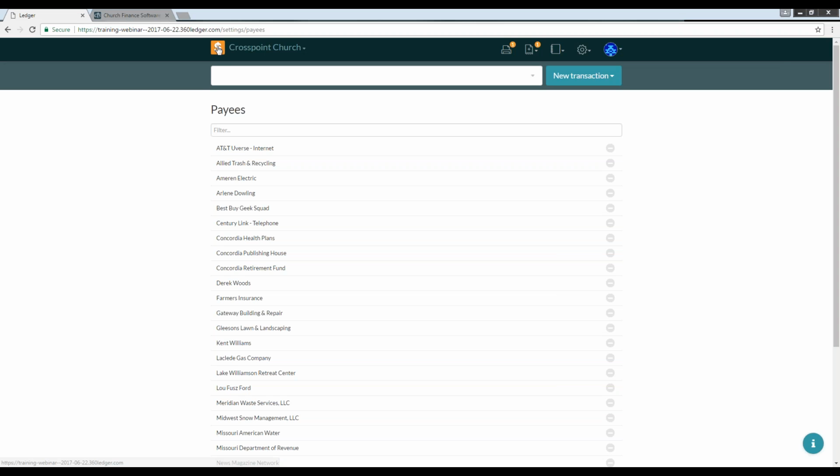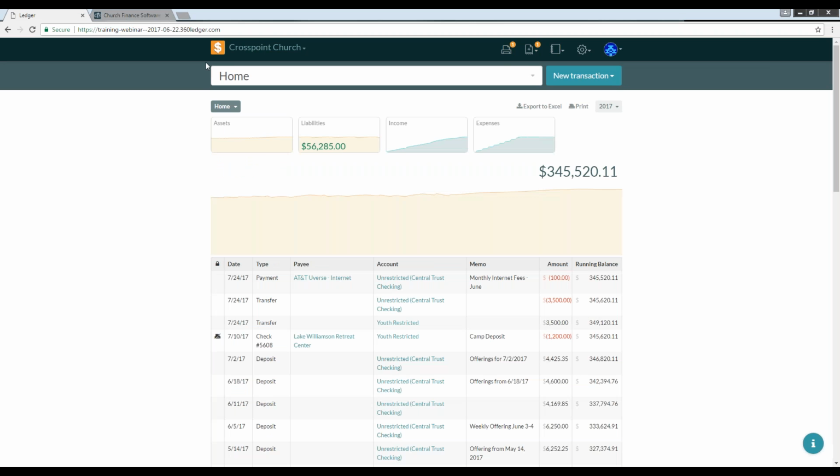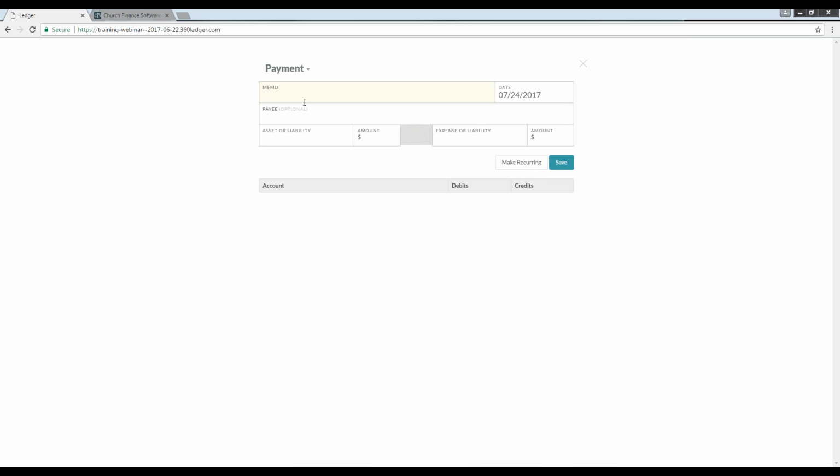So let's go back to our home page. And one other thing, I think one more. Let's make a payment here for one other thing. We'll go in here, and we're going to make a payee to be CPH. We're going to take this from the restricted, and on our youth camp we're going to have some book giveaways. So let's put in here book giveaways.